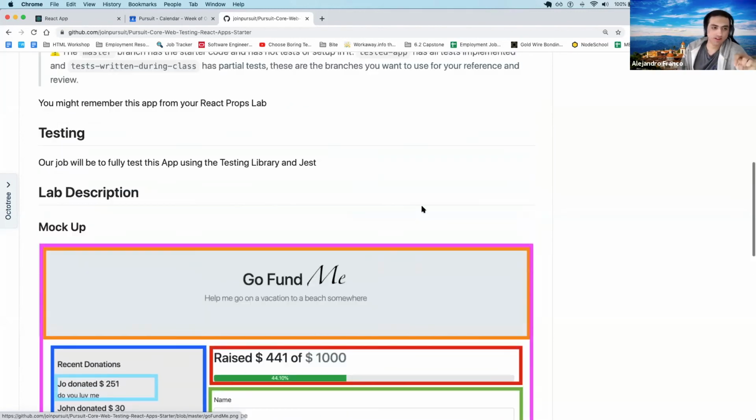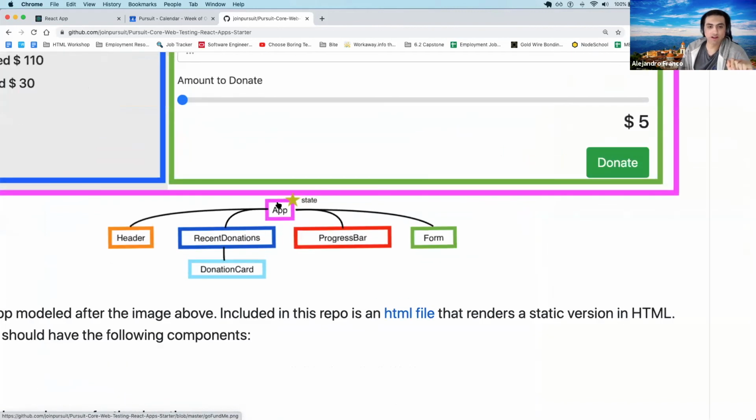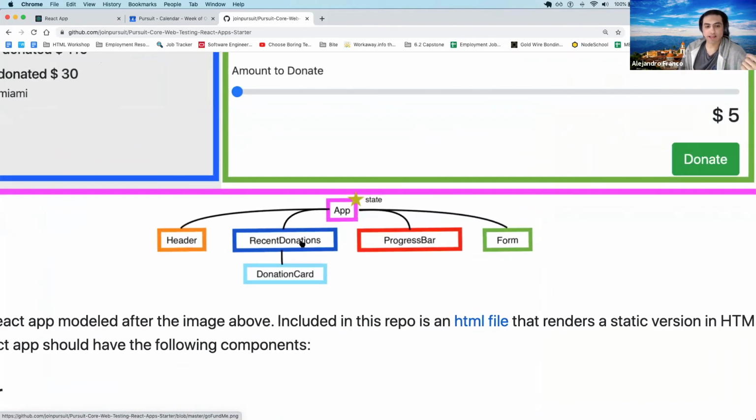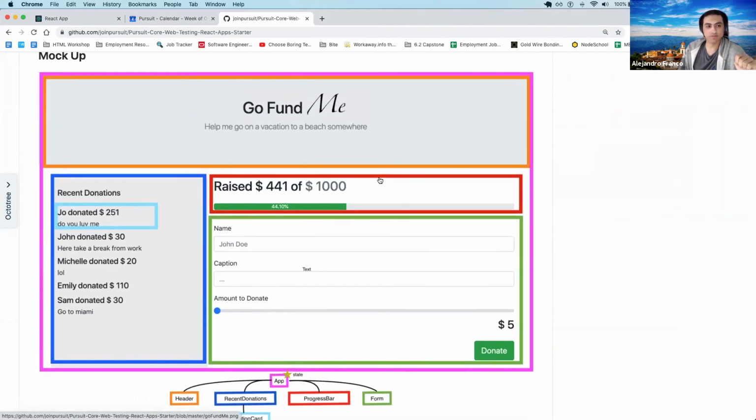I see. So this is a very simple app. The app component is the main component. It has the state. We have a header, a recent donation list, a progress bar, and a form. The recent donation list has a child called donation card. These are color coded: the outer box, the app as a whole; the header in orange; the progress bar in red; the form in green; the donation list in blue; and then in lighter blue, the donation card.